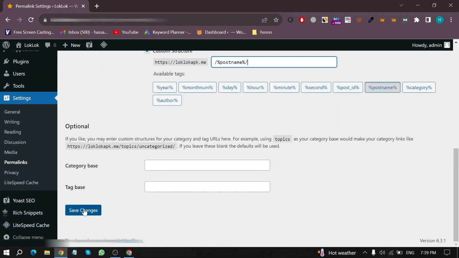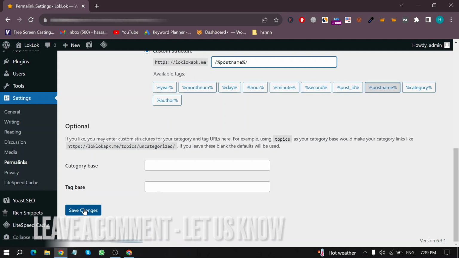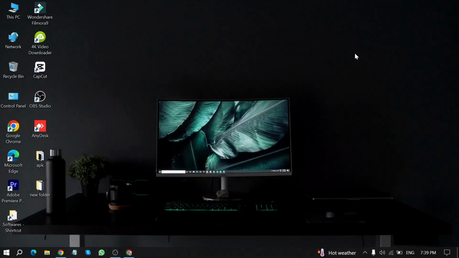So there you go. If you were wondering how to change permalink in WordPress, that is the easiest way I know. If you know another way, please leave a comment below.